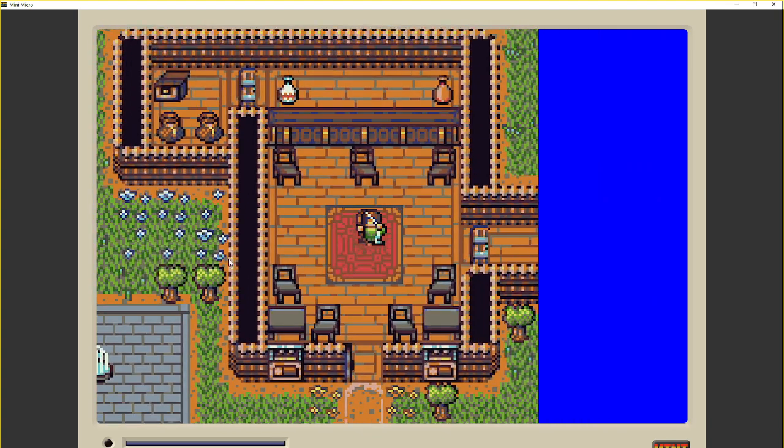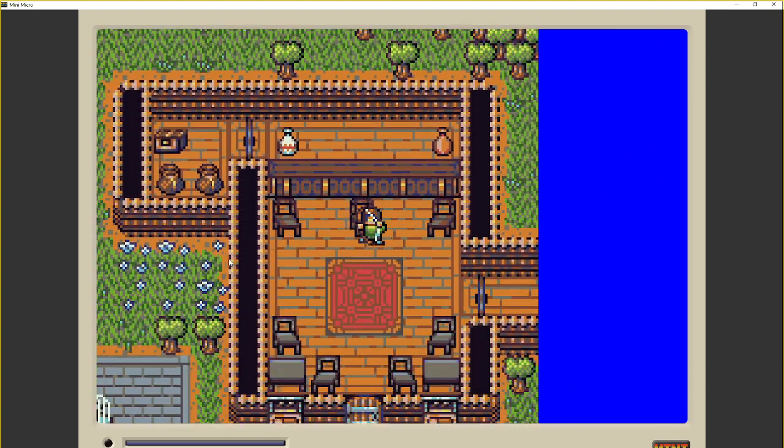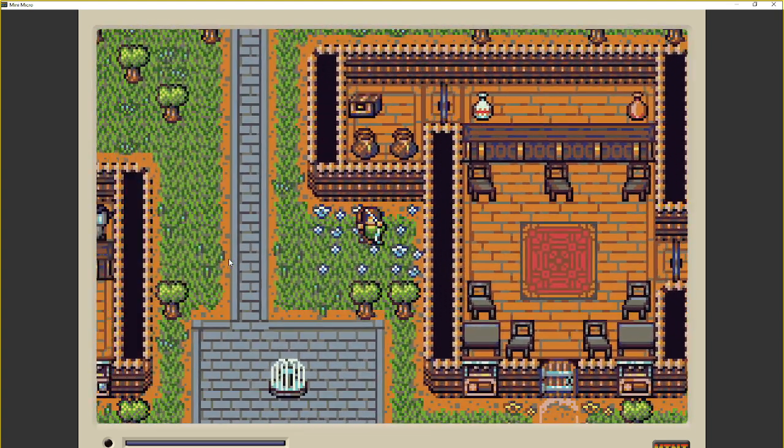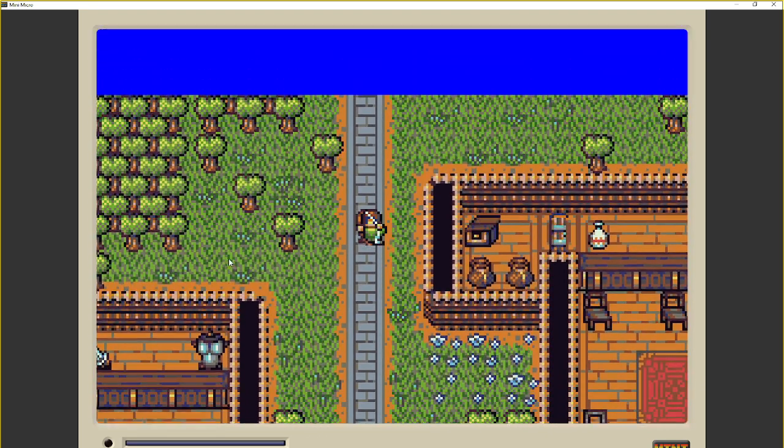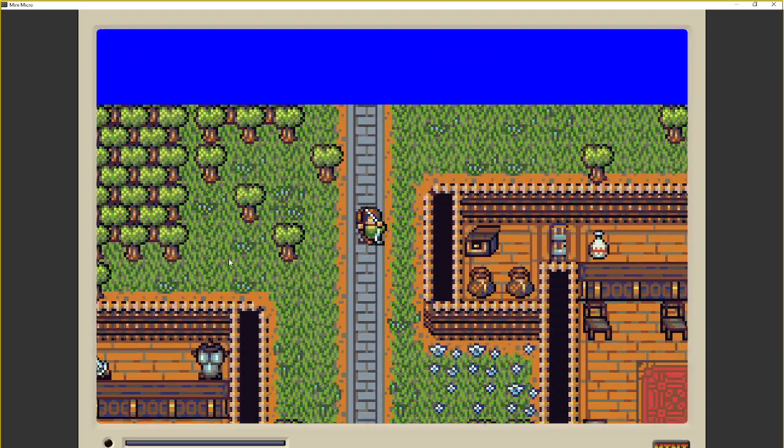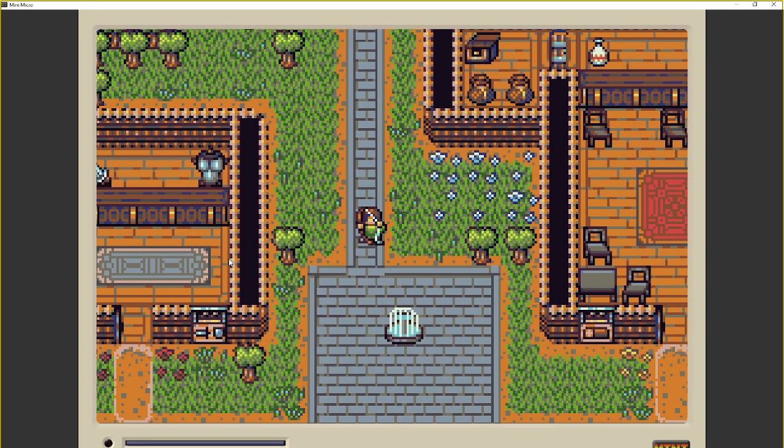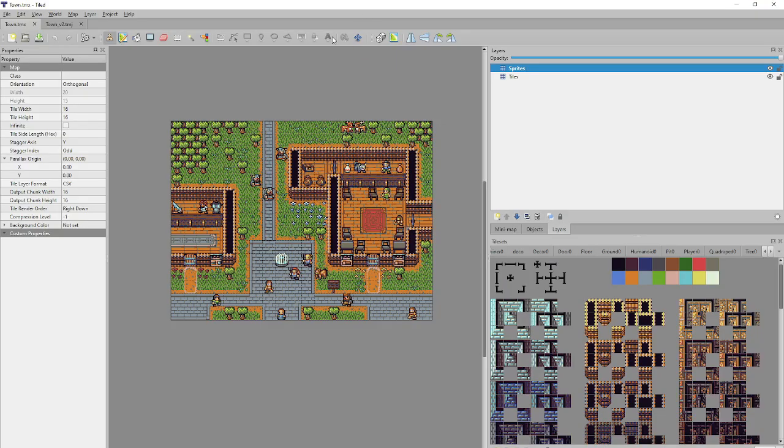Collision detection is not there. Other characters are not there. But there's a lot going on. A lot of good things here. So I'm going to talk about what I had to do to get to this spot. Flip over to our tiled map.